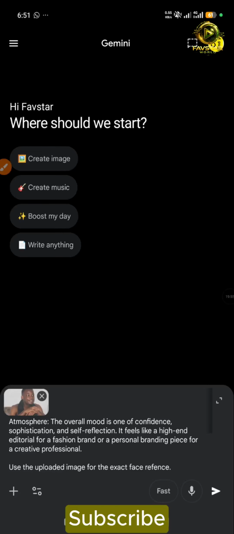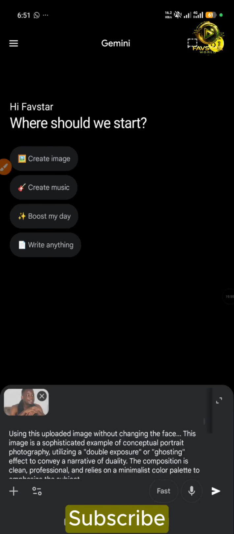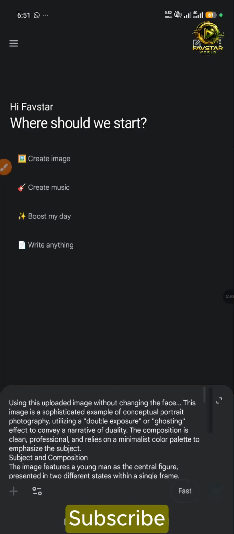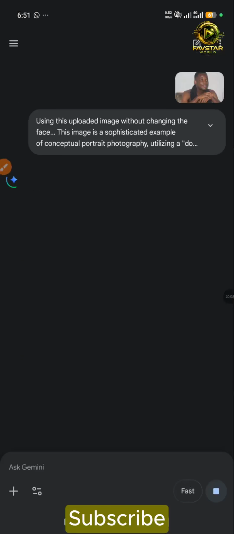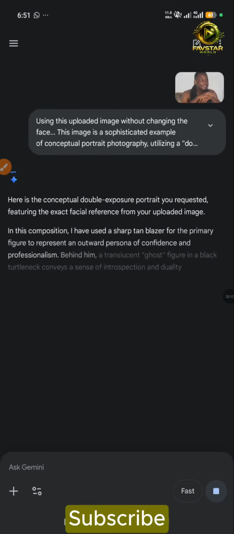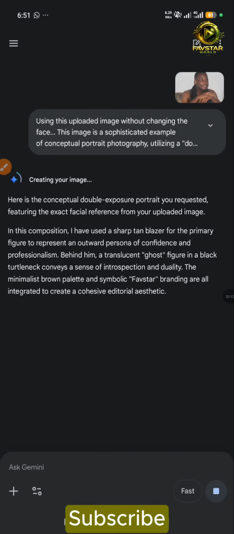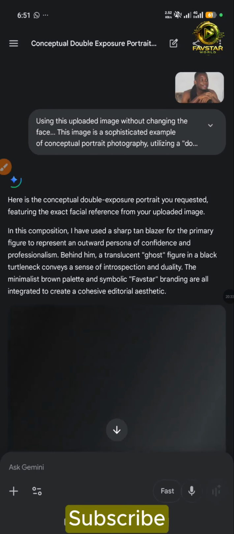So now we have uploaded this. Like I said, make sure the picture is very clear and clean. Because of the network, I had to go outside. Coming back, the network is good inside. Okay, so it's creating your image. Here is the conceptual double exposure portrait you requested. Blah blah blah.